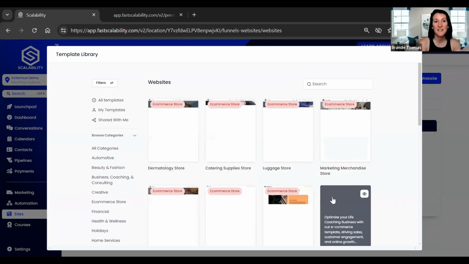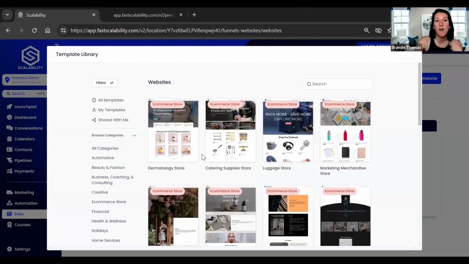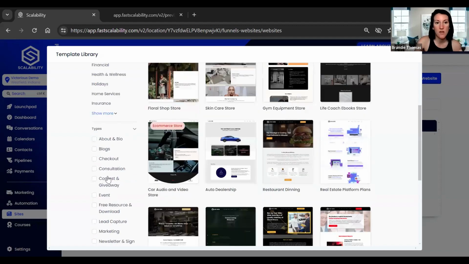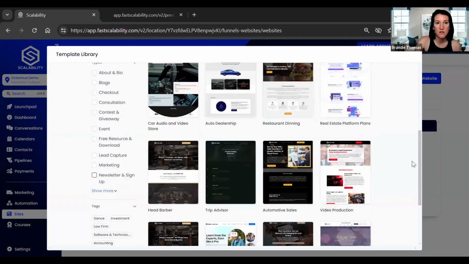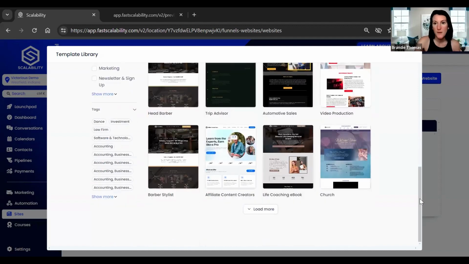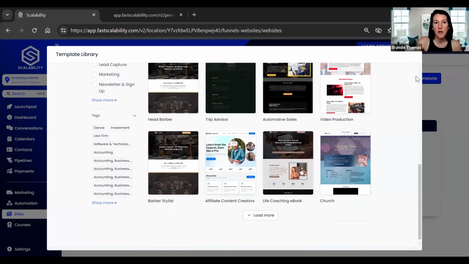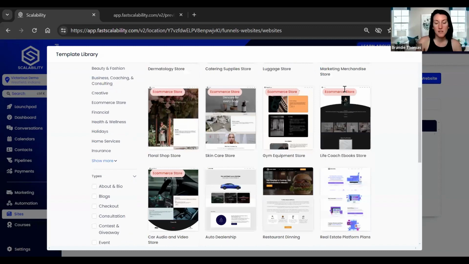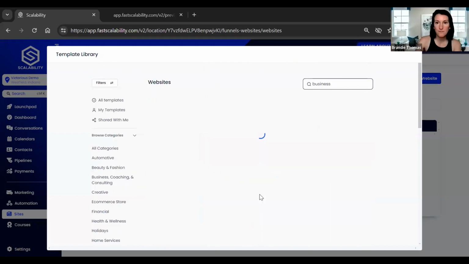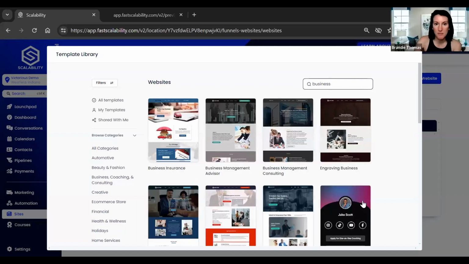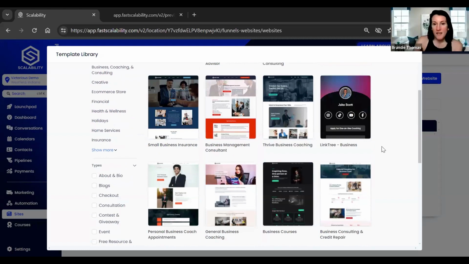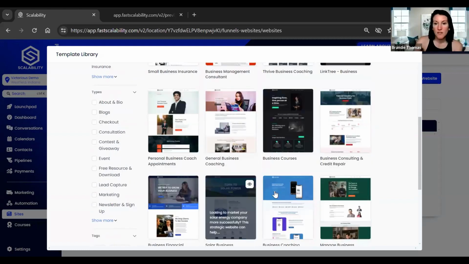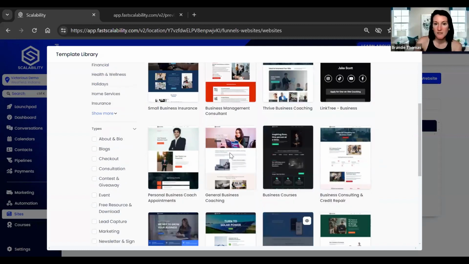So as we see the different template library pop up, we have all these different options. There's e-commerce stores to choose from. There's all these, we can do a blog, checkout. It depends what we want for our business, but you can choose from a multitude of different topics and categories. So let's just say I want to do, let's just see what business options come up. So business insurance, consulting, engraving, navigation. Maybe let's do a general coaching business.